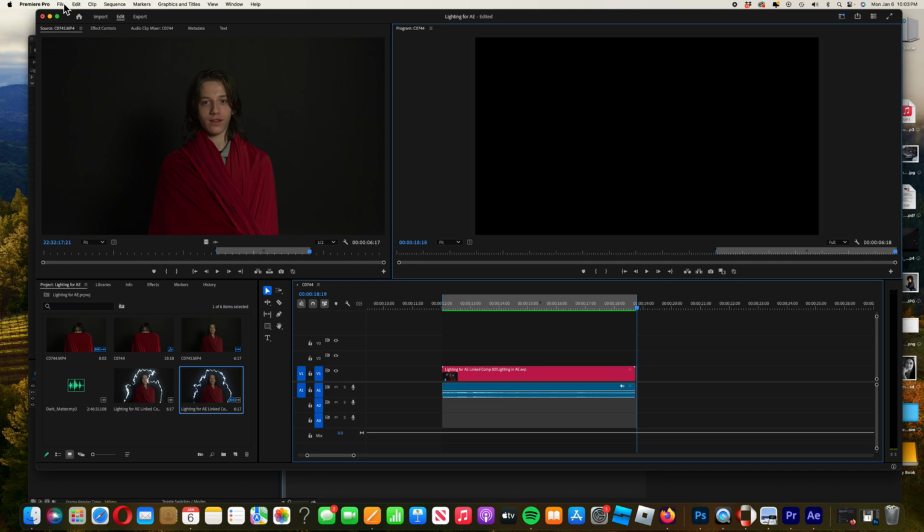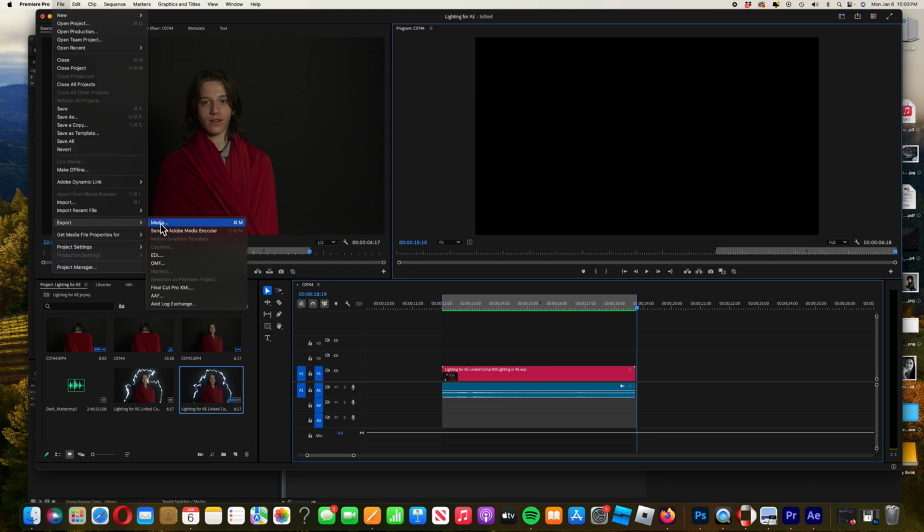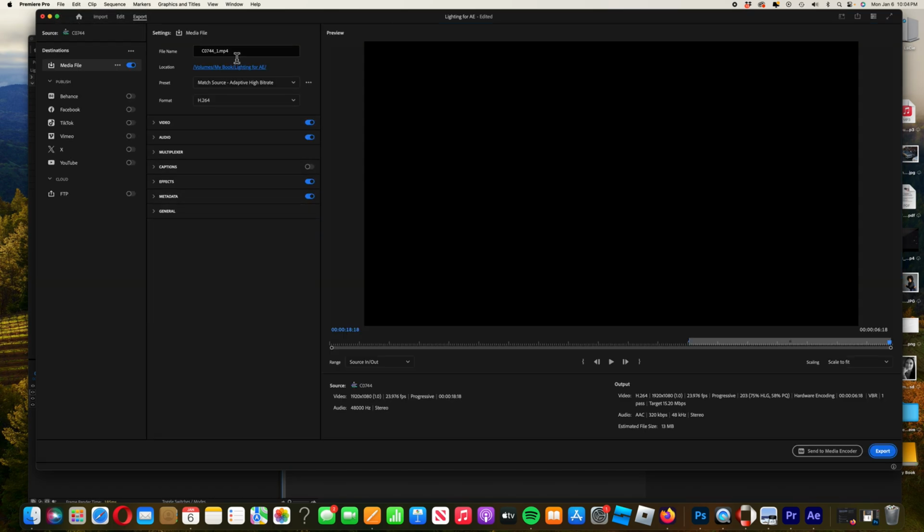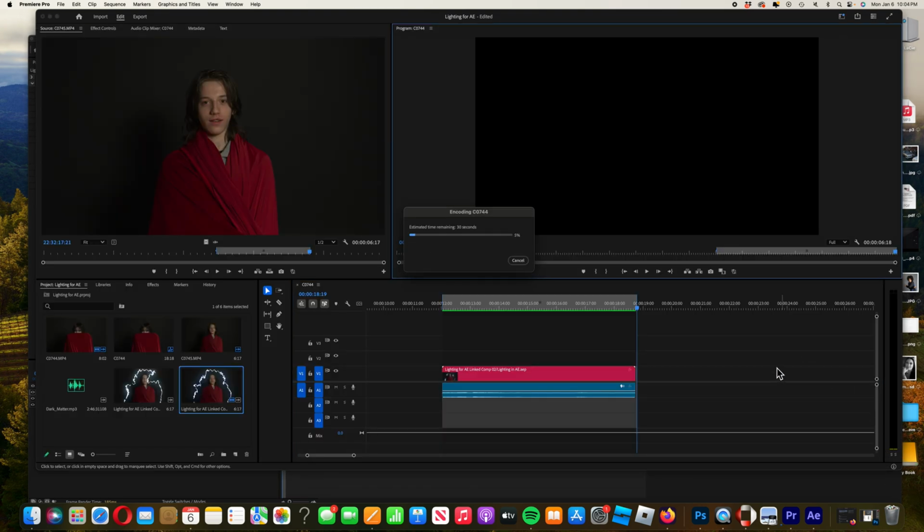Okay, I'm going to go to File, Export, Media, and make sure I name it. I'll name it Lighting in AE. I'm going to make sure I know where the location is going. Right now it says Light Books folder, Lighting for AE. That's perfect. I'm going to hit export, wait till it exports, and I will submit that to Mr. Mick for my grade.